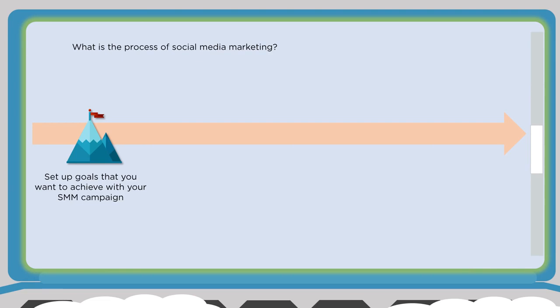And so you want to establish a process for social media marketing. So this is the digital marketing course of it. You want to have a process, and you want to set up goals that you want to achieve with your social media campaign, because just posting content for content's sake is really not going to generate anything for you. So you want to set up those goals ahead of time.